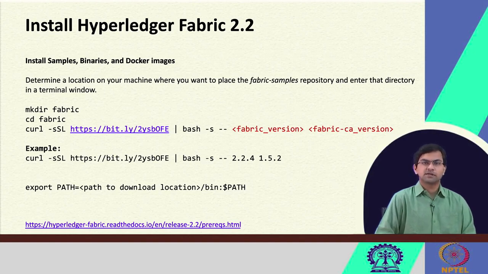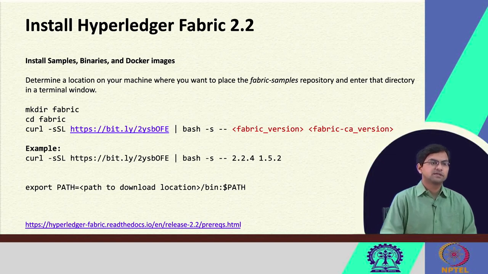So in order to install Hyperledger Fabric, we need to first determine a location in our system where we want to place these samples, binaries, and also images. For that, you can create your own directory, whatever directory you want, navigate to that, and then execute the following command, which is curl -sSL followed by this particular URL, and then a pipe and bash -s, and then you will be passing the Fabric version number that you want to install and the Fabric CA version number.